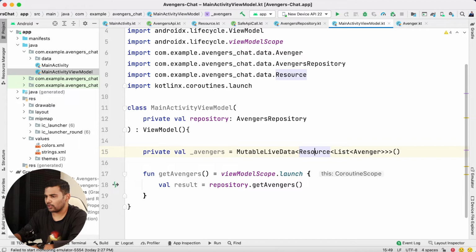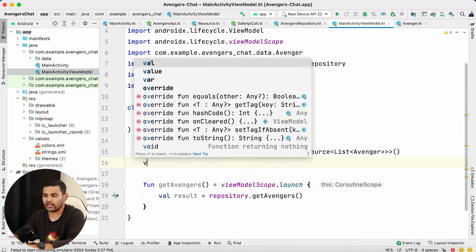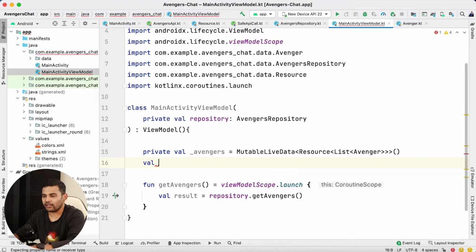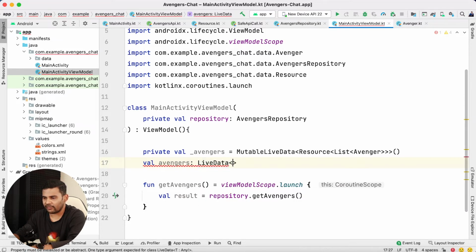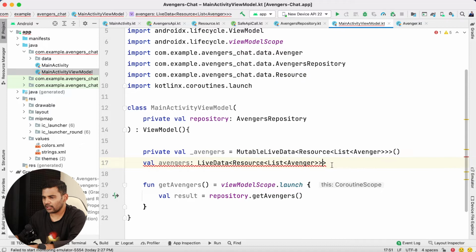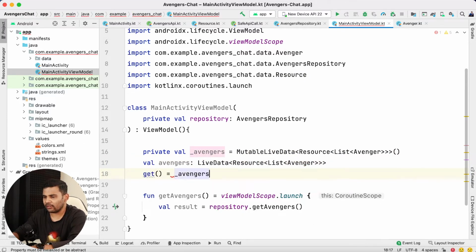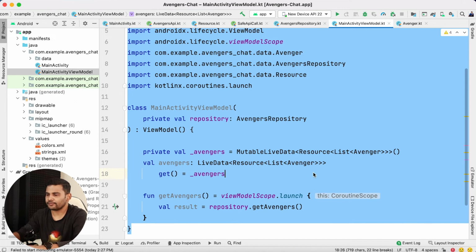We need to import the resource, and we have private val Avengers, and I will create one more val because I want to observe it in my activity. So I will create a val, and this time I will create Avengers of type LiveData, of the same type, Resource list Avenger. So I'll copy this, I will paste it here, and that's it. And for the getter, I will return Avengers.